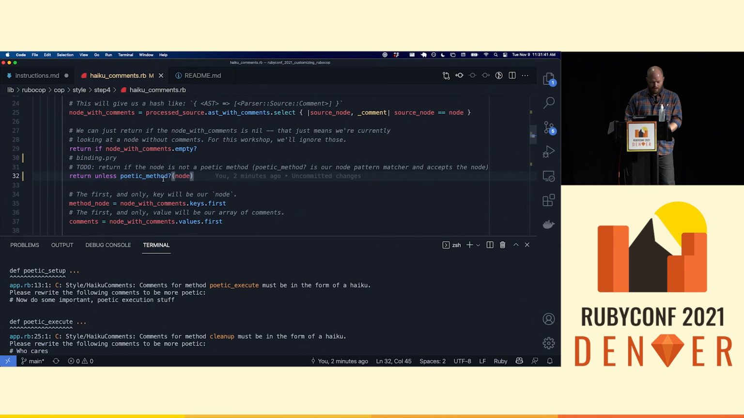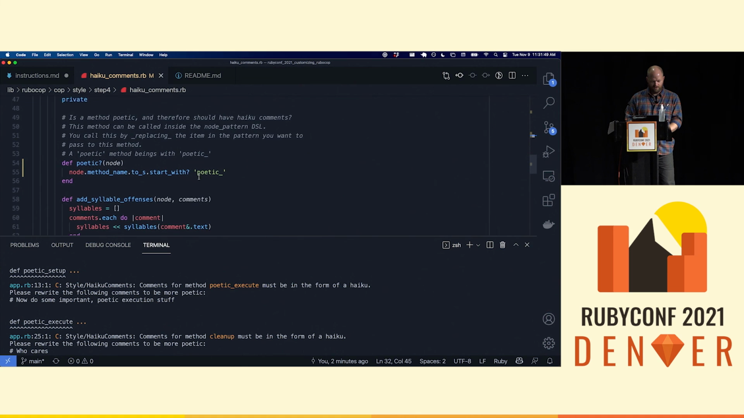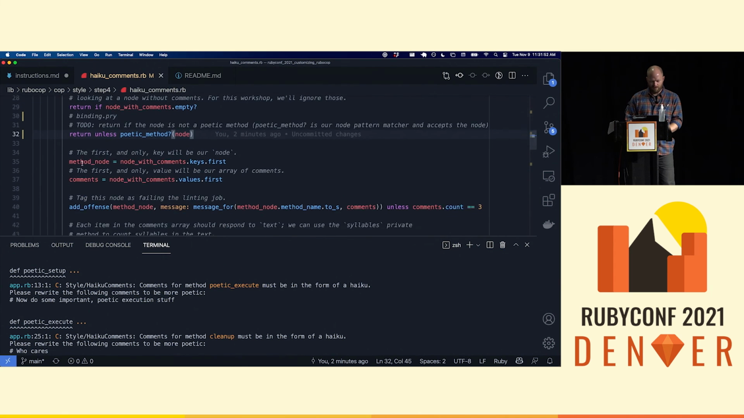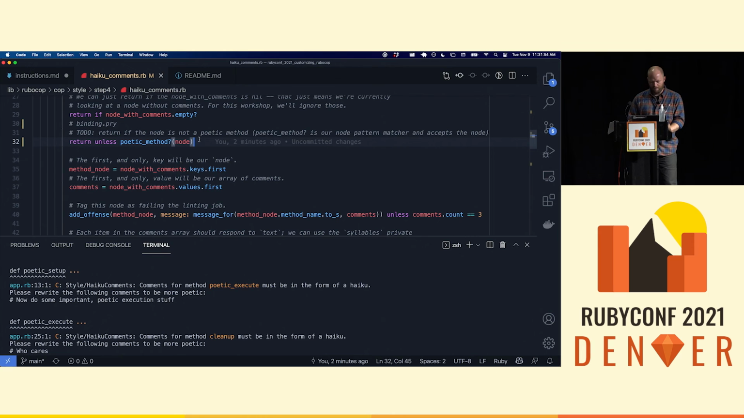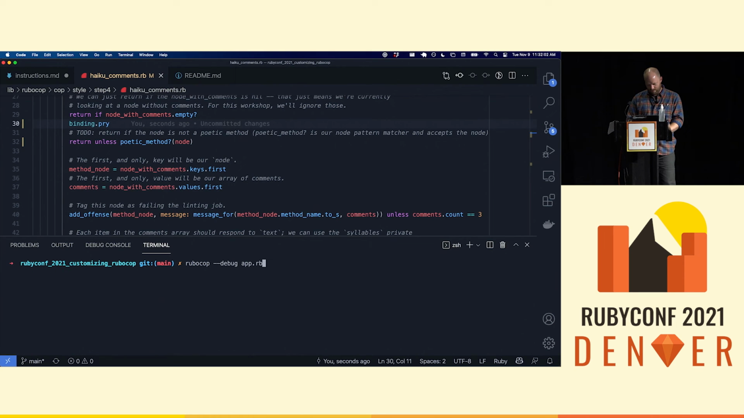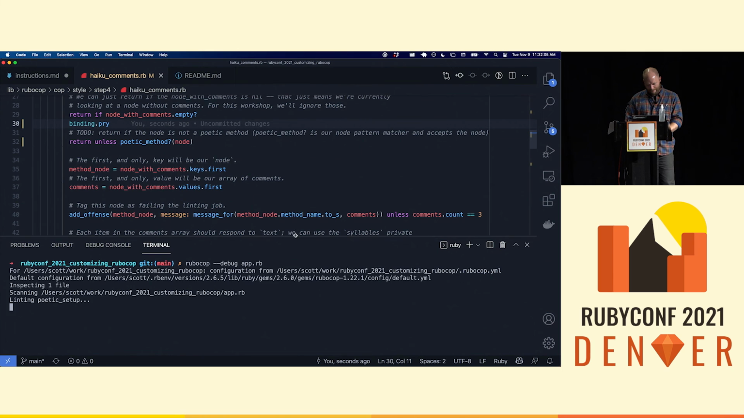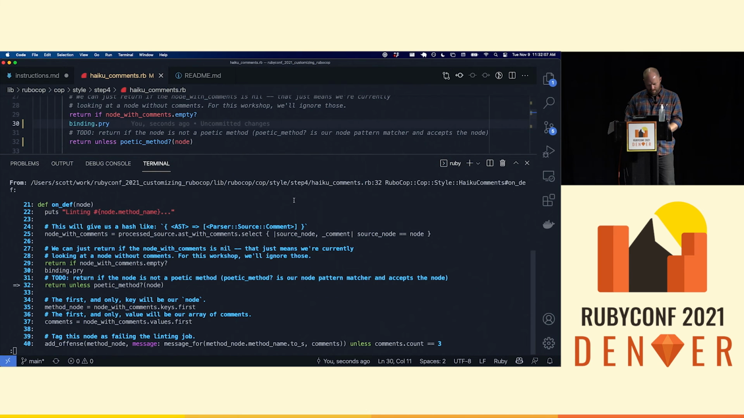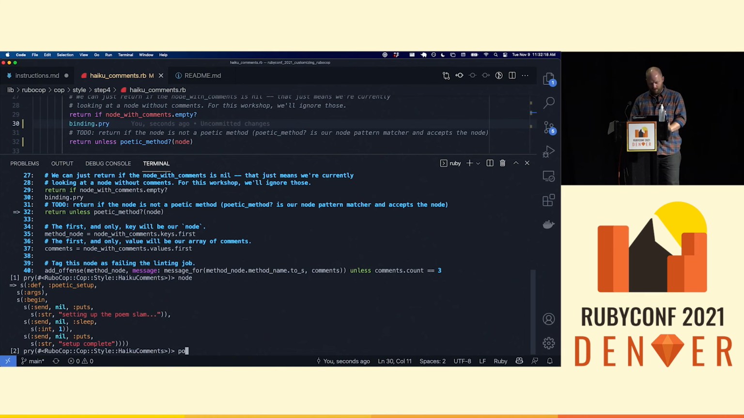So we are going to now pass the node to our pattern matcher, and then we're going to change our, well, we can get to this later. We do need to change that poetic a little bit as well. So let's just hop in with a debugger, and if we do a run through, and now we can just say poetic method node. Well, let's look at our node first. So this is poetic setup. So we say, is that a poetic method?